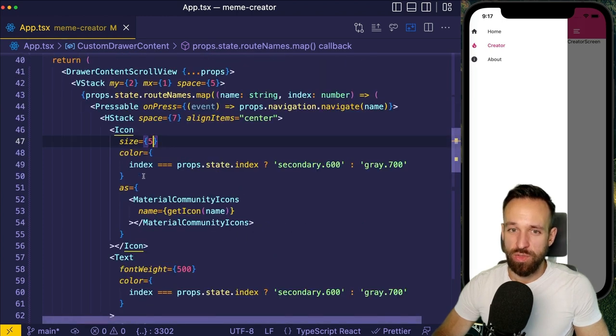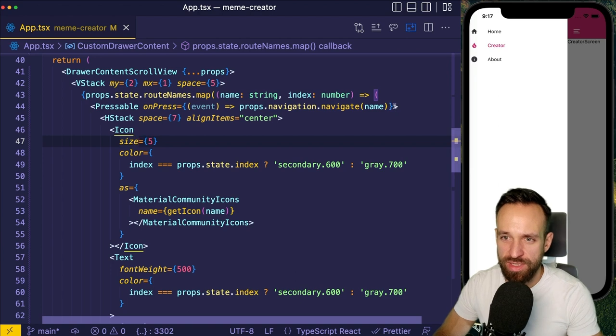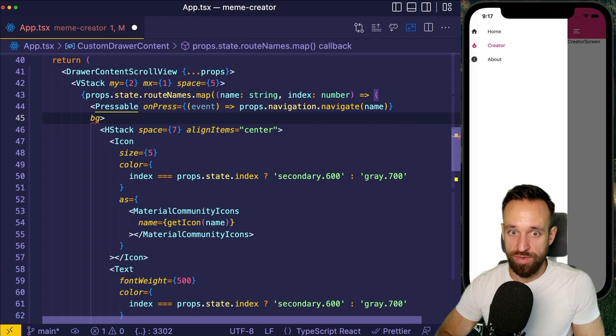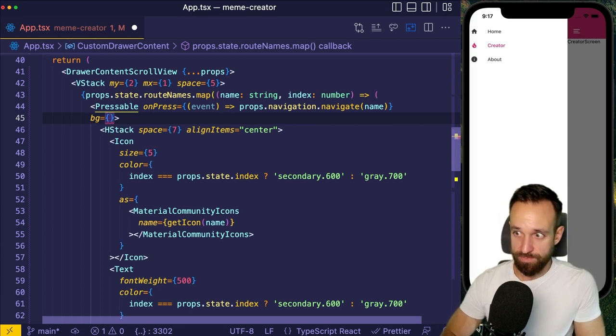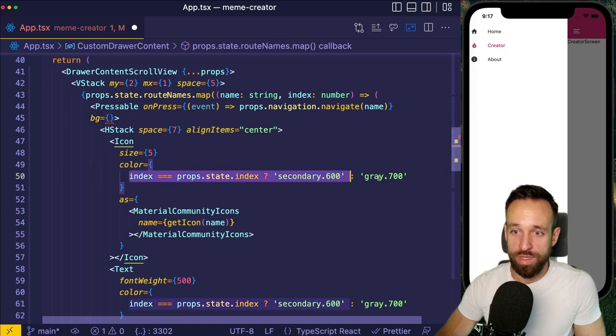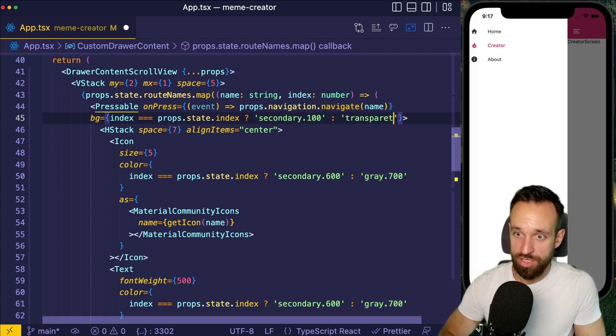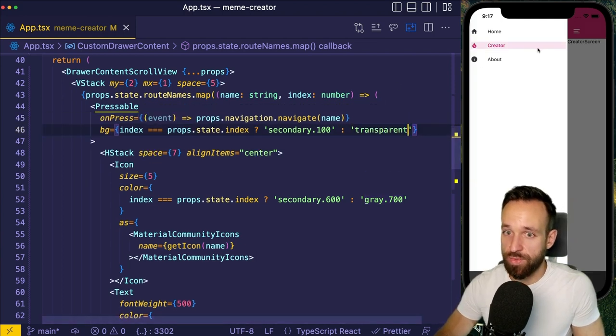But anyway, what I also want to do is style the pressable a bit more, because this looks quite boring. I actually enjoyed the UI of the React navigation we had before. So let's do the background of the pressable, set this. We're going to apply the same logic like we had before once again. So if the index is currently the active one, I'm going to use secondary 100, and otherwise I'm going to use transparent. So that should give a nice little background touch, right?